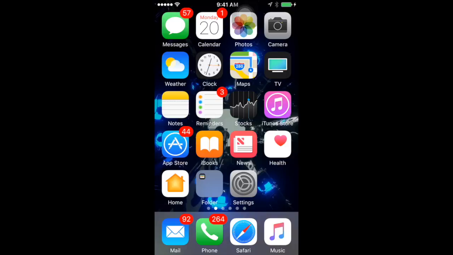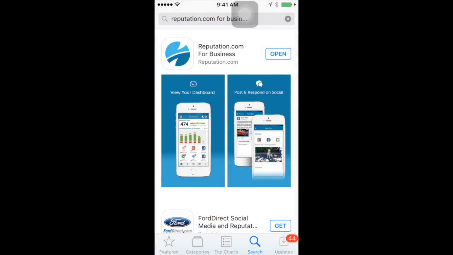So on the screen is my iPhone. You're going to hit the App Store button. You're actually going to search Reputation.com for business. I've already done this, so that's why it's popping up. And then you're going to hit open.